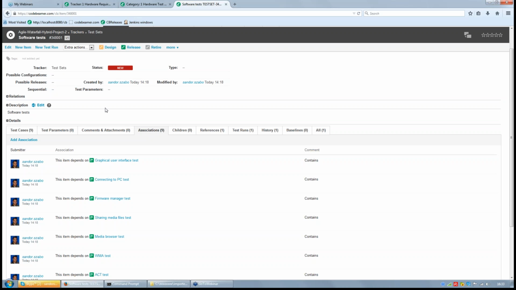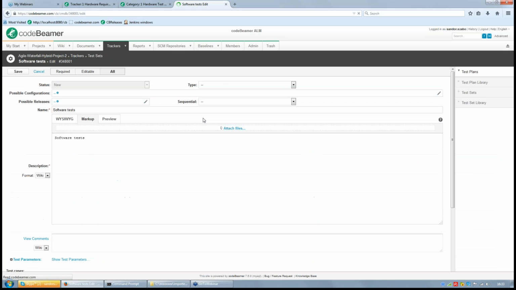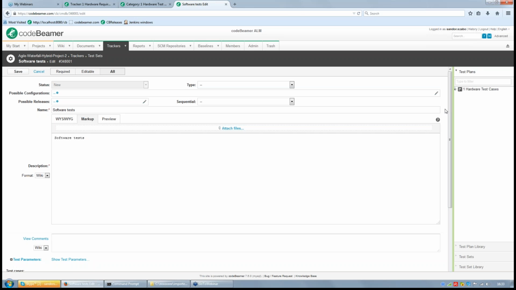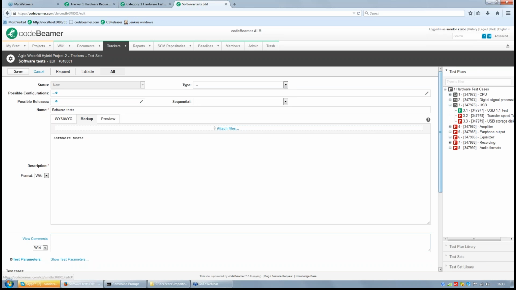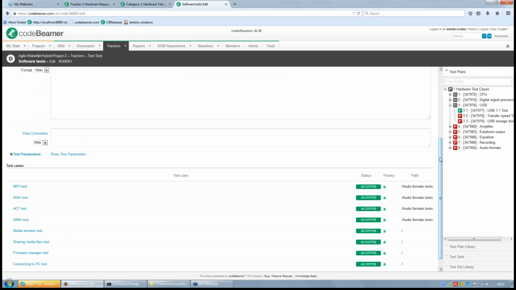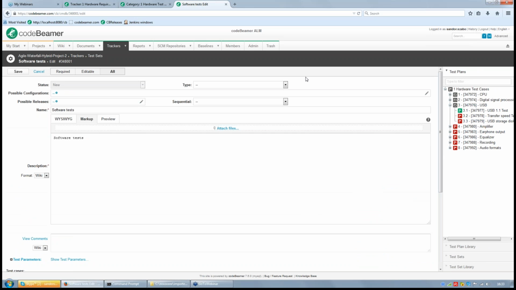Yes, we also have here a reuse in which you can choose test cases and drag and drop them to the test set. You can also drag and drop test folders. If I click on the edit button, here is the test cases tracker, and I can drag and drop entire folders or test cases. By drag and drop, I can move them into the list, and then I can change the test set this way.